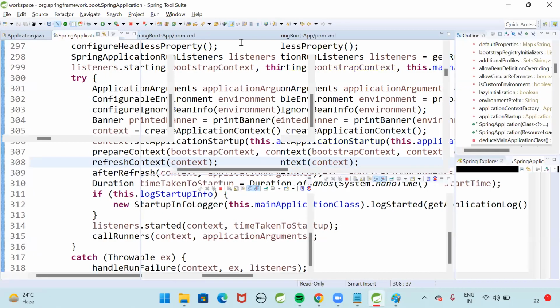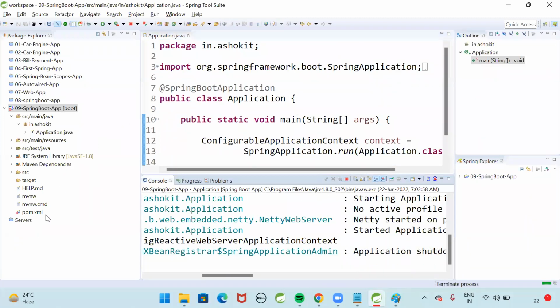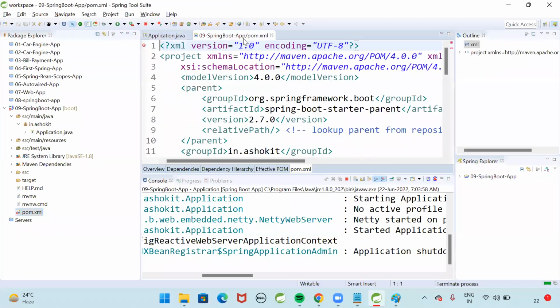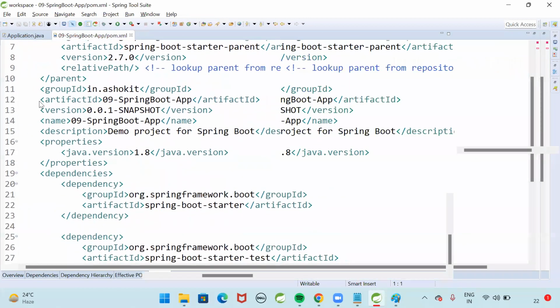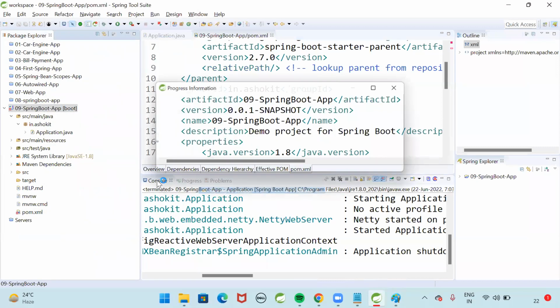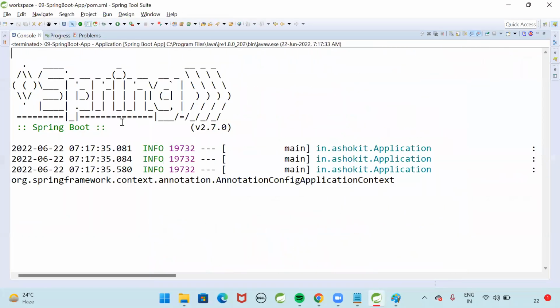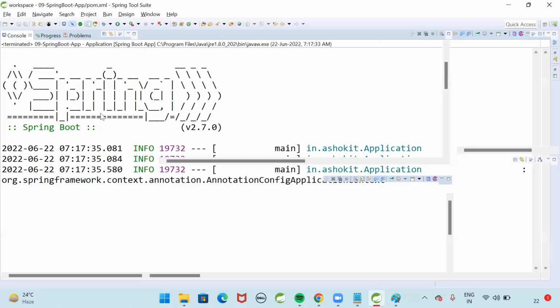See here, currently when I run my application, it is printing banner. So here I have a normal starter. Run this application, run as boot application. See the console. Is the banner printed? Yes, the banner is printed.